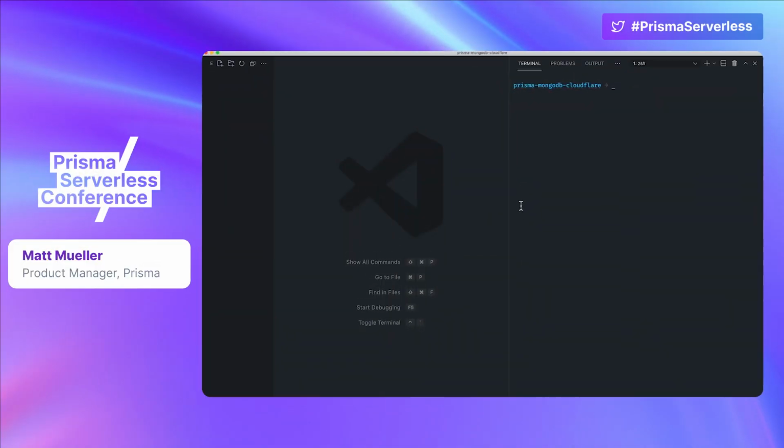Now I want to show you how to create a Prisma project connected to MongoDB Atlas deployed to Cloudflare Workers. Let's jump into VS Code. All right, so today we're going to be creating a simple logger that takes requests from the Cloudflare Worker and logs them to a MongoDB database.